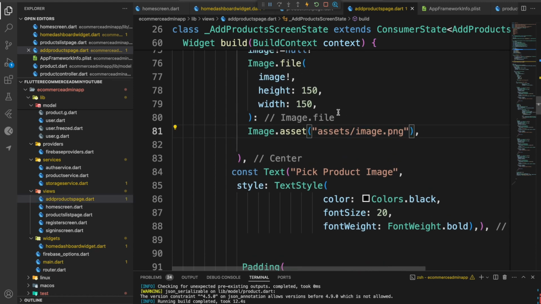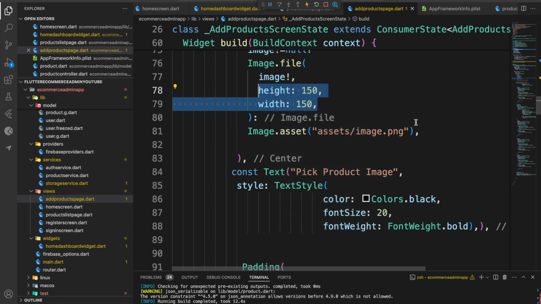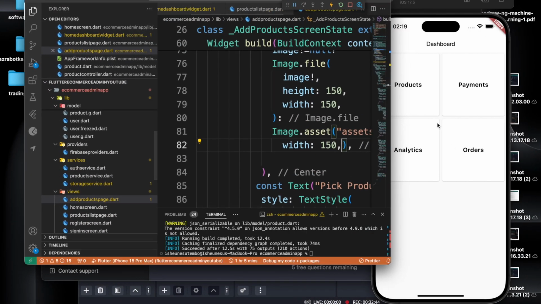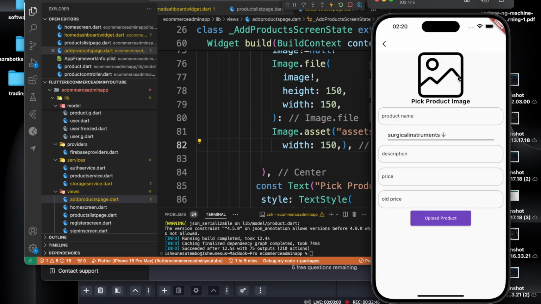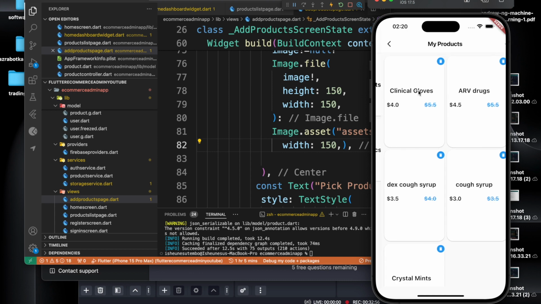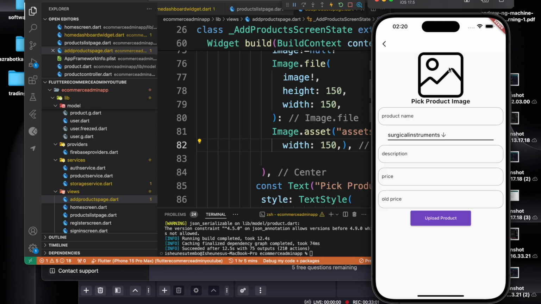Oh yeah, makes sense. Let's just copy this height and paste it under this image asset like this. Okay, now let's reload. I think, yeah, now we have this. Somehow we are having problems with the image picker. I think it's something to do with the iOS permissions.